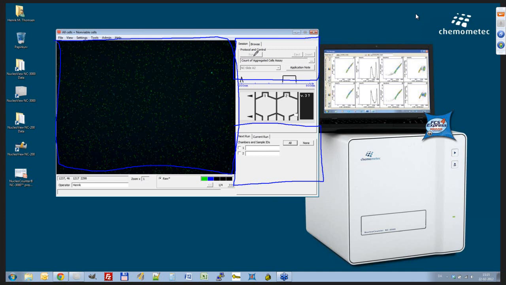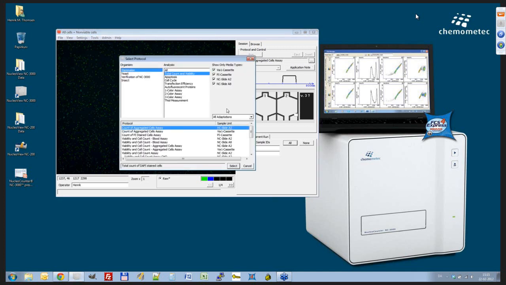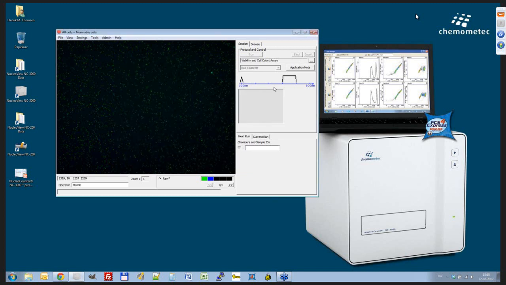I'll just erase these drawings. So that is basically how the software works. Very easy. Choose your sample, your protocol here. It could be total count viability, or viability and cell count assay. And if you need to know how to do the assay, you can simply press the application note and get the application note with procedures and everything inside.